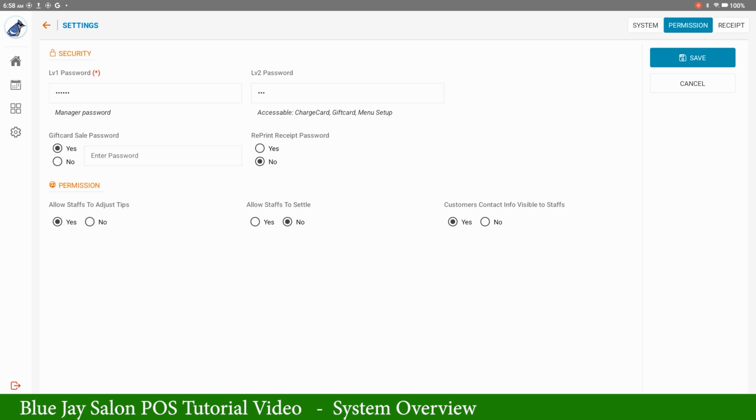Allow staff to adjust tip. If you want the tip adjustment to not require a password, then hit yes. But if you don't want the staff to do the tip adjustment and the store owner has to do it themselves, you will select no. Allow staff to settle. Again, if you hit yes, then the staff will be able to make a settlement each night without having to enter a password.